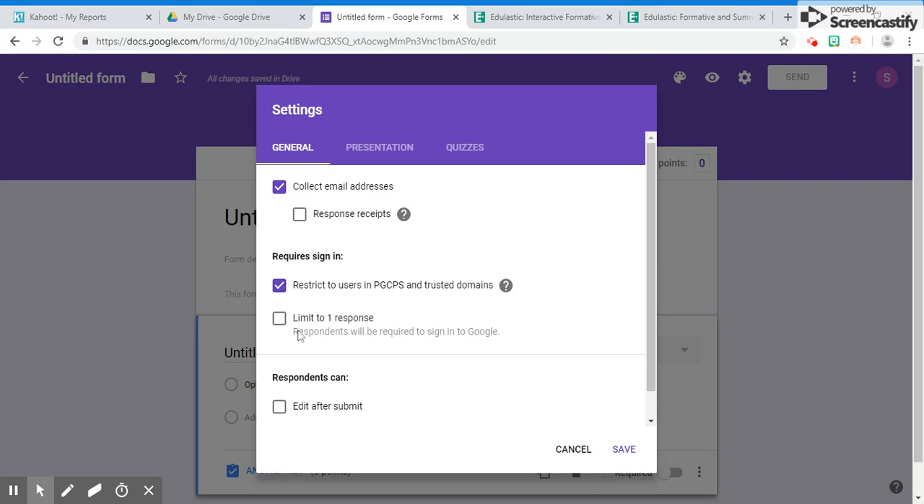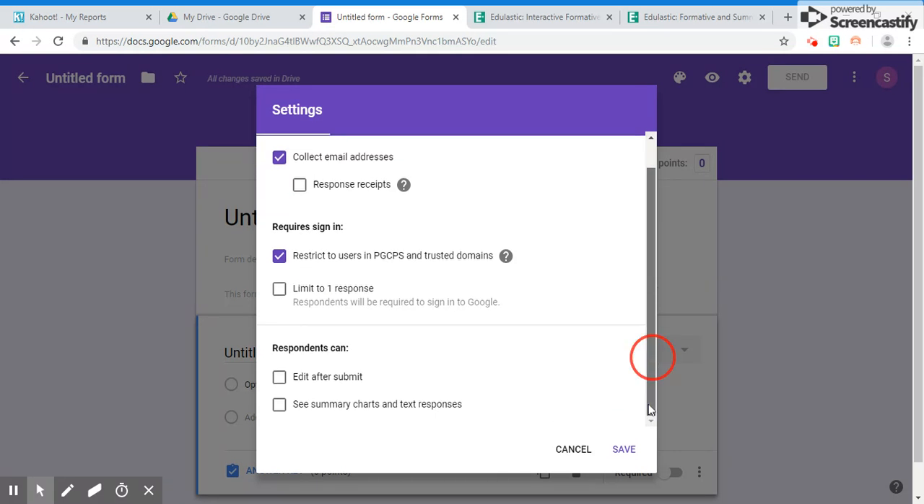I usually don't limit to one response, but that's your option if you'd like that. They can edit after they submit it, or they can see summary charts and text responses. I don't really want them to see their classmates' answers, so I don't usually click these options.